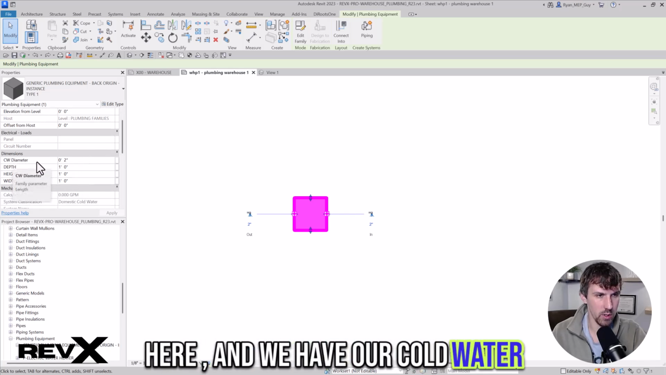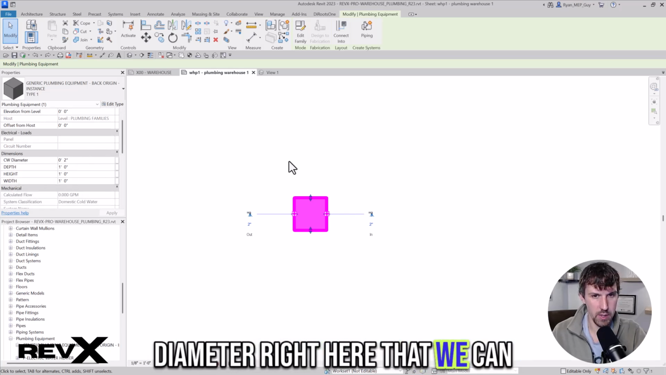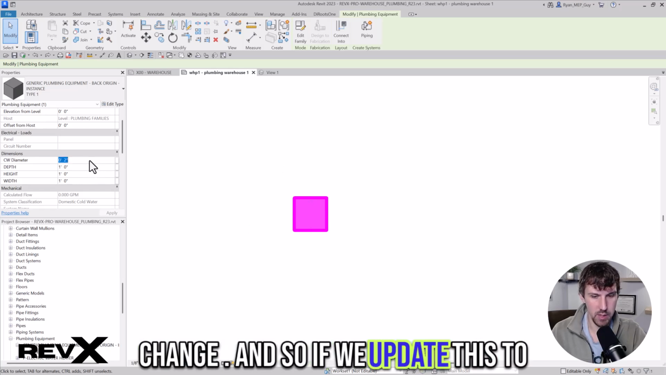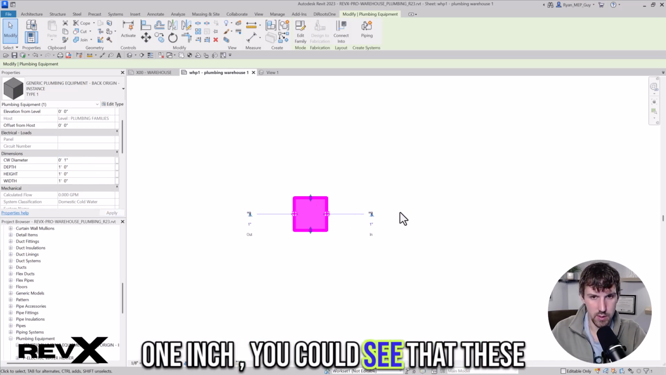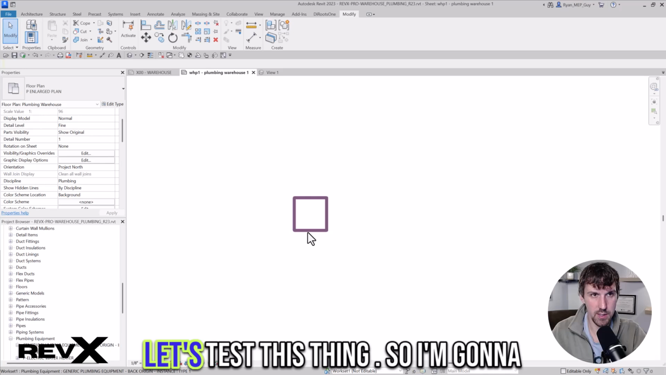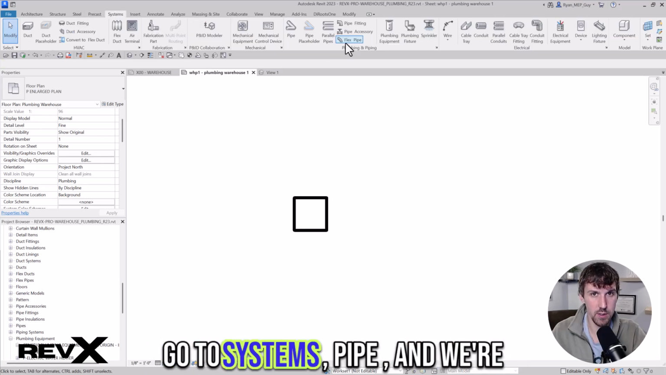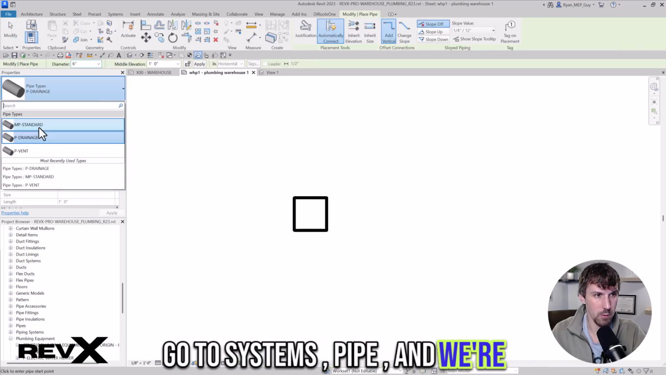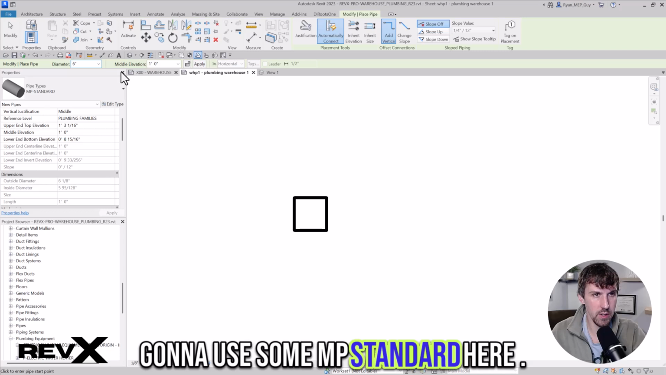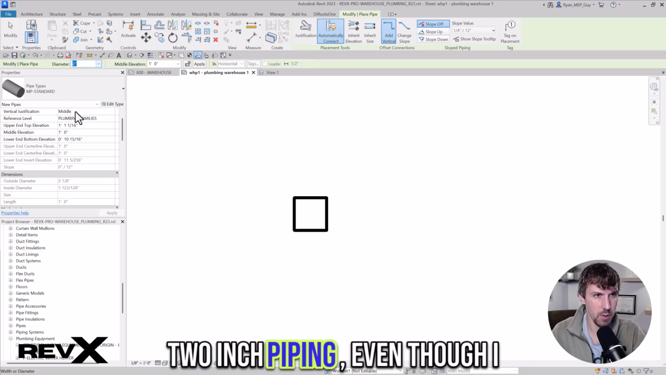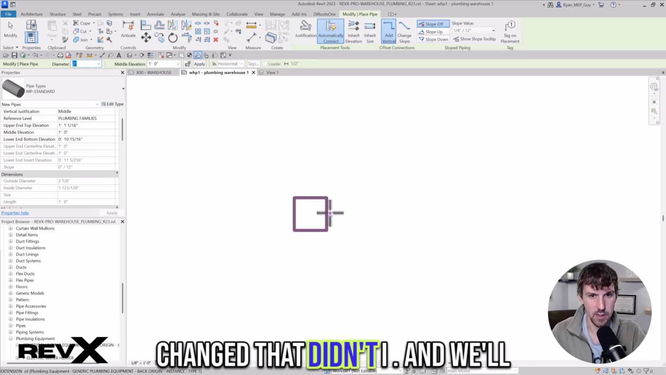And we have our cold water diameter right here that we can change. And so if we update this to 1 inch, you could see that these both update to 1 inch. And now let's test this thing. So I'm going to go to Systems, Pipe, and we're going to use some MP Standard here. I'm going to use some 2-inch piping, even though I changed that, didn't I?